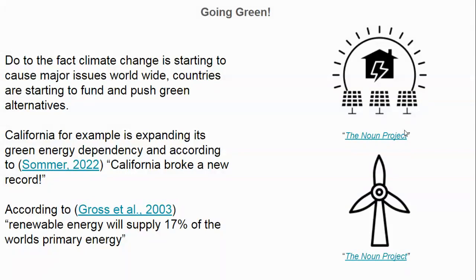And according to Gross 2003, renewable energy will supply 17% of the world's primary energy. This is great news, and more countries are also still starting to push to green energy.